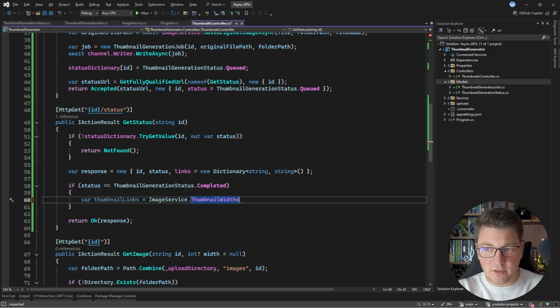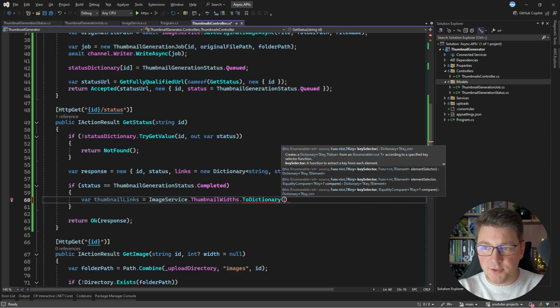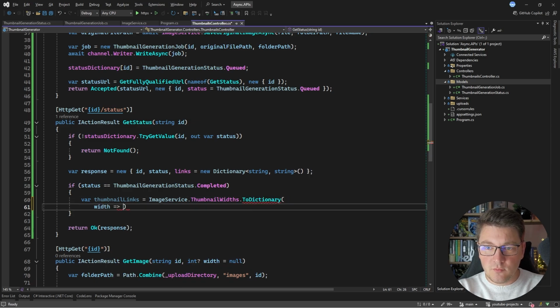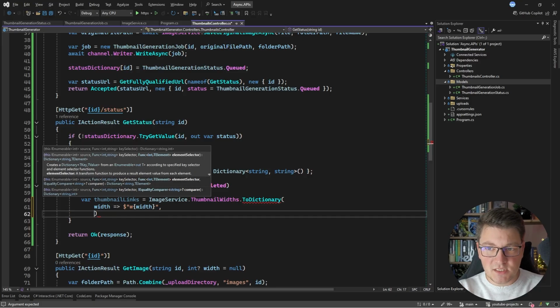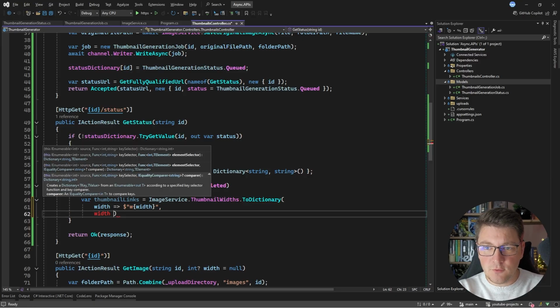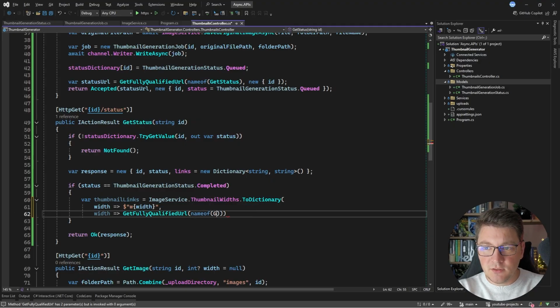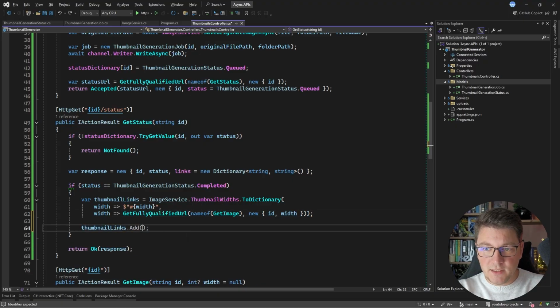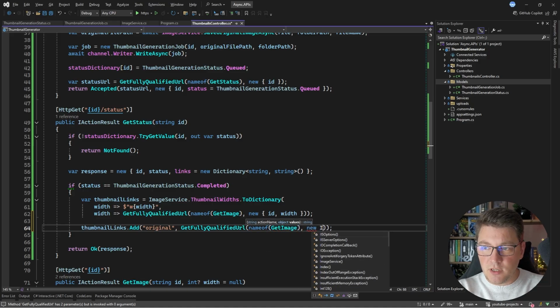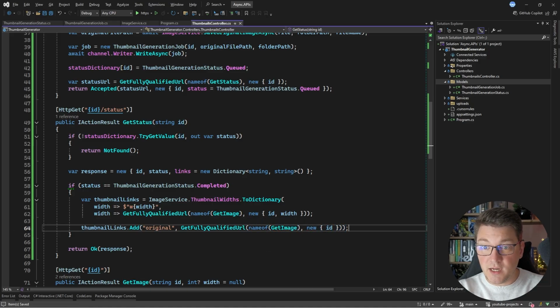So I'm going to get the thumbnail links by using the image service type, where I have a set of thumbnail widths, and I'm just going to call ToDictionary, where the key is going to be the width itself. So I'm going to specify W and then the width value, and then the value of our dictionary elements is going to be a URL pointing to the get image endpoint, and the route values are going to be the ID and the width. We're also going to add another value to this dictionary, which is going to point to the original image, and this is just going to use the action name, so get image, and then the route value is going to be the ID without a width.